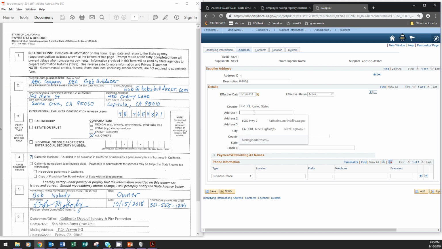Move on down to the address. Enter the address exactly as it appears on the 204. Match it exactly. If the creator of the 204 abbreviated street as ST, you abbreviate street as ST. If they wrote out the whole word, street, you write out the whole word, street, and so on. You want to match it exactly. Again, you can put it in lowercase or uppercase, and Fiscal will figure it out and put it in uppercase for you. Don't use address field 3, it's broken. Move on to the city, postal code, and state.